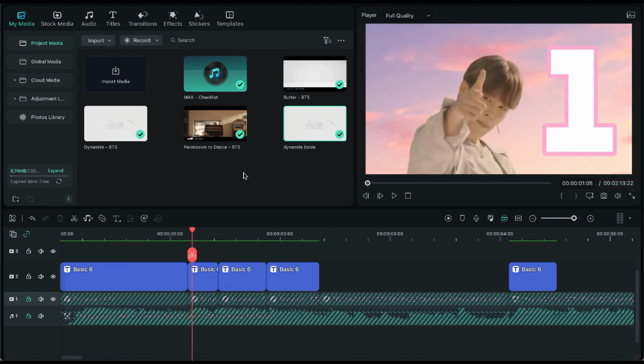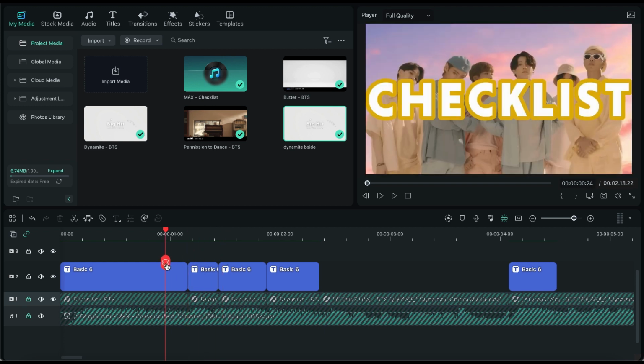I always download videos at the highest quality possible. Don't ask me how to download things. You can figure it out yourself. I believe in you. Like Jimin is doing here. Bang. I believe in you. And I'm editing to the song Checklist by Max. I think he also has a feature on this. I don't remember what the feature's name was.